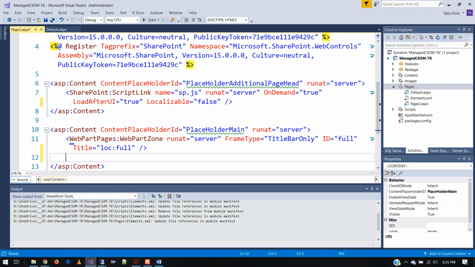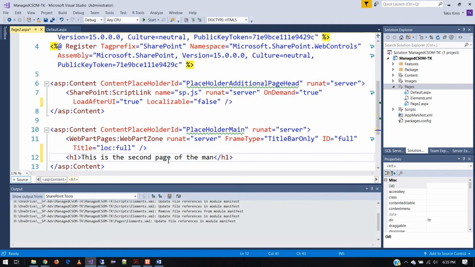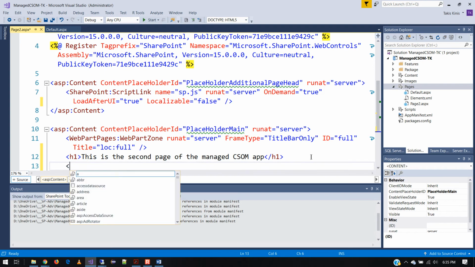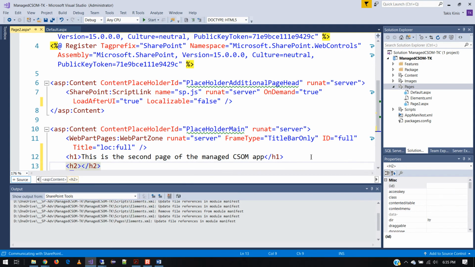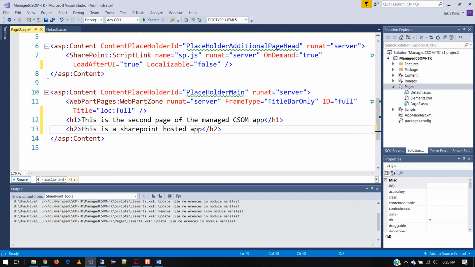What they're asking us to do is just put in something so we know what page we're on. And what we did in the past is we would just create a header and just say, this is the second page of the managed CSOM app. Yes, it's just straight HTML. And then we also put in an H2 that said, this is a SharePoint hosted app. Okay, that's all they're asking us to do. At this point, I'm doing a Control S to save.